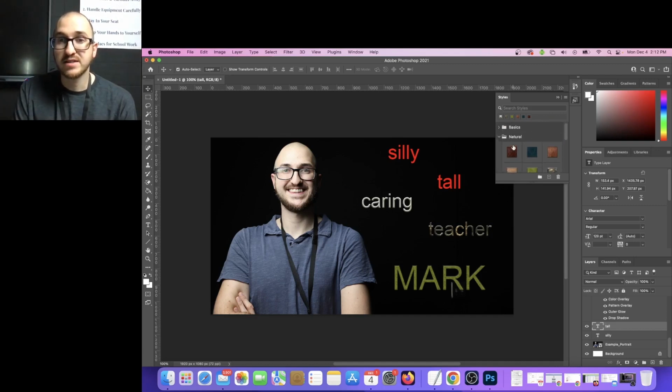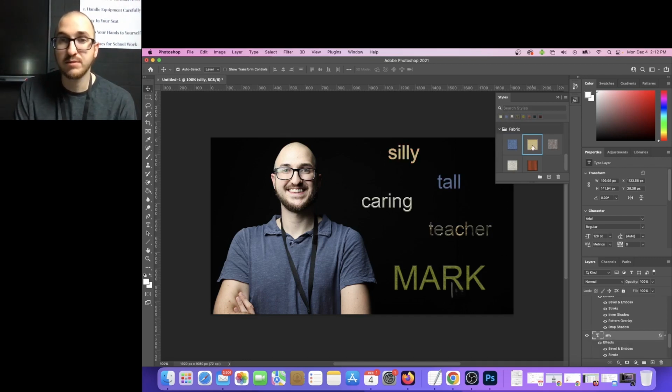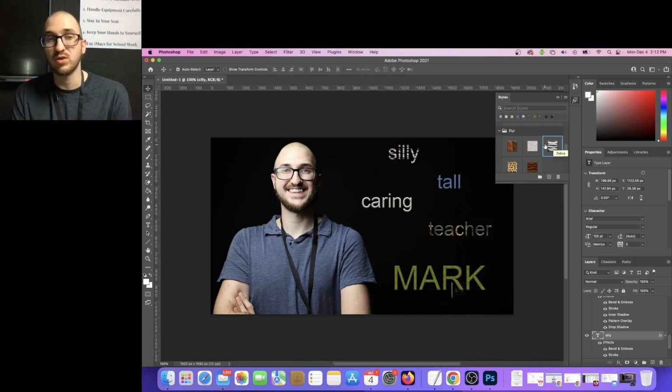And I've done a lot inside of the natural space, so maybe I want to try one that's fabric. And I'll click on this one to make it look kind of fabric. We'll go down to silly and apply maybe this golden one. But I encourage you to look at all the different options and see if there's any that you really like. Like maybe I like this zebra one for the word silly.